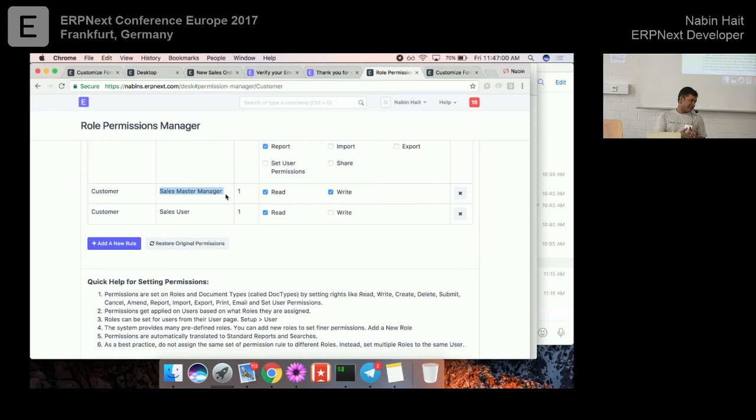the roles only. So whatever permission has, whatever roles have been applied to that user, based on that he can see.